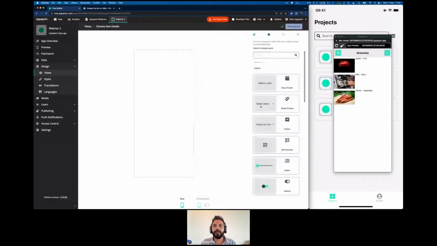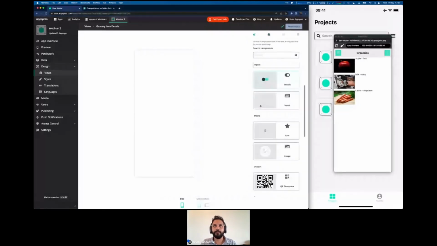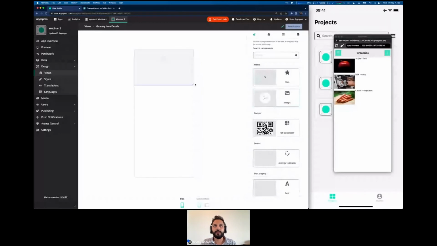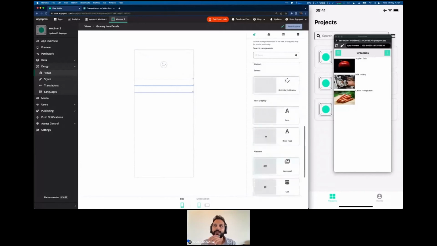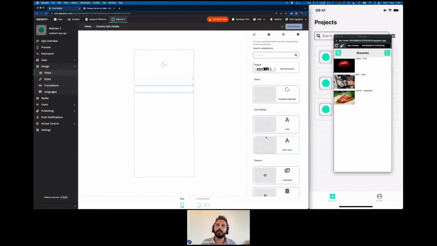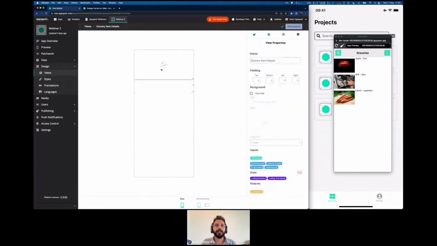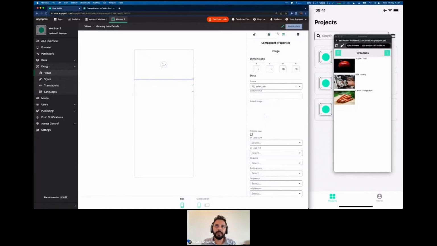Let's do a quick design. Image at the top, there, and text. This is important. Rich text for the rich text, and do the same thing as before. So it's the same concept. You're gonna click on a component and edit the properties and update the source to match what's coming in.